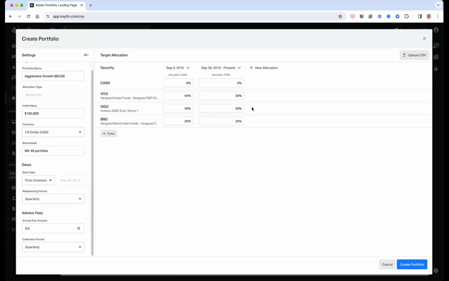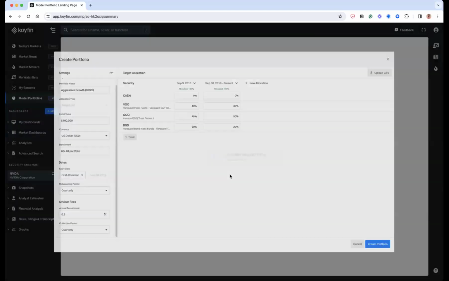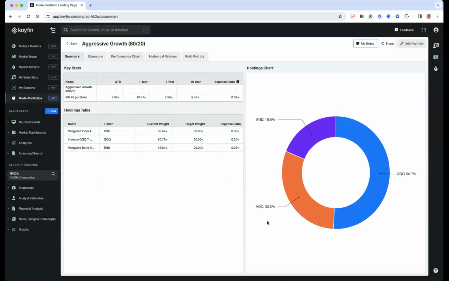So I'm going to have this here. So the 2010 portfolio starts in 2018. We made a new allocation change, and so starting in 2018 till today, this is the new allocation that's going to be present in the portfolio. I'm going to hit create portfolio. It's going to do its magic, and then it's going to spit out all the analytics here.